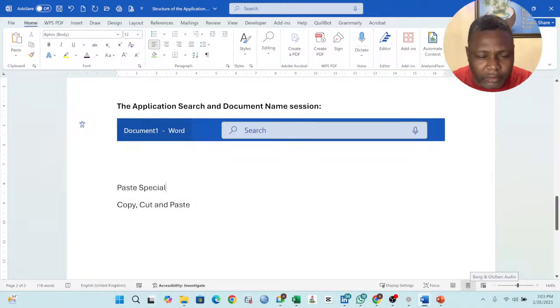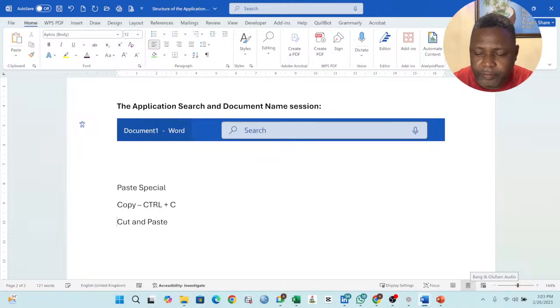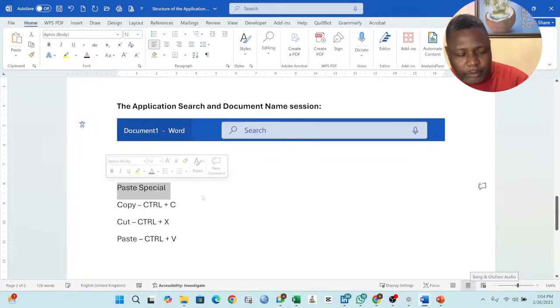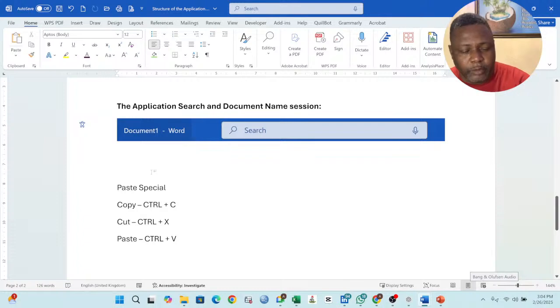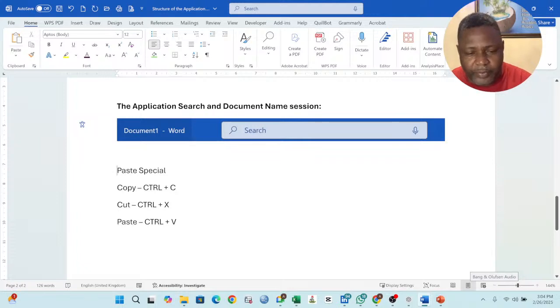The shortcut for copy is Control C. The shortcut for cut is Control plus X. And the shortcut for paste is Control plus V. So what it means is that if you select and you use Control C, you can use Control V to paste it. Okay?